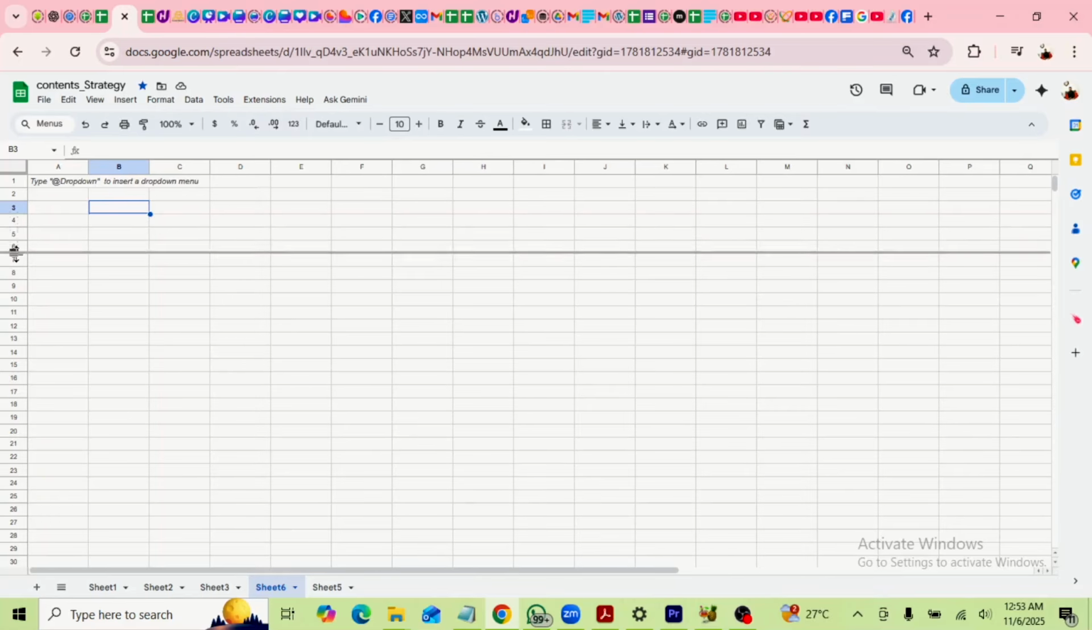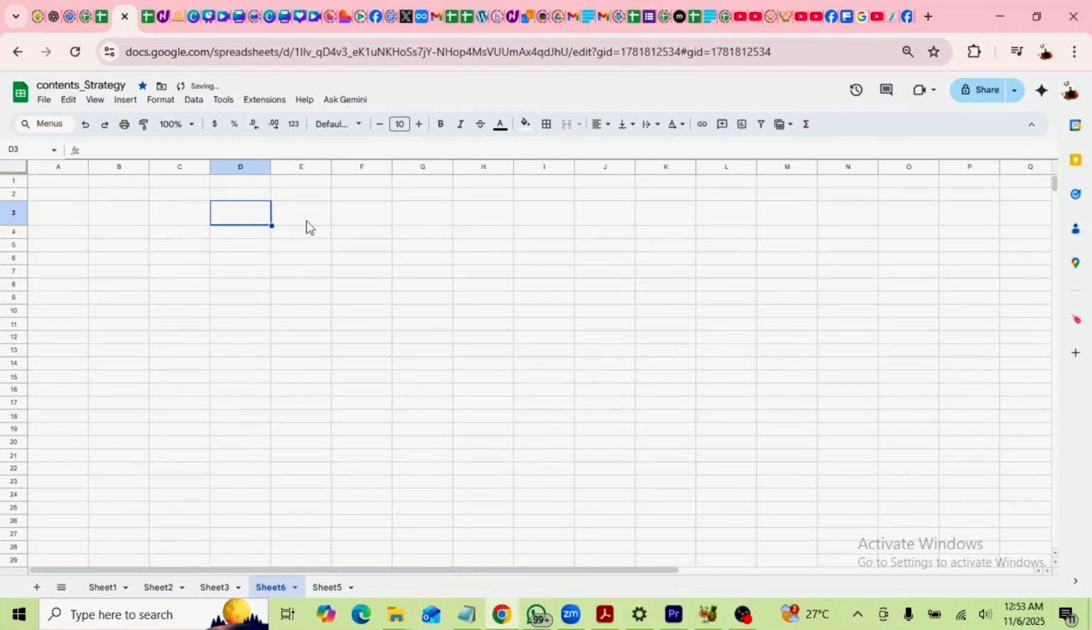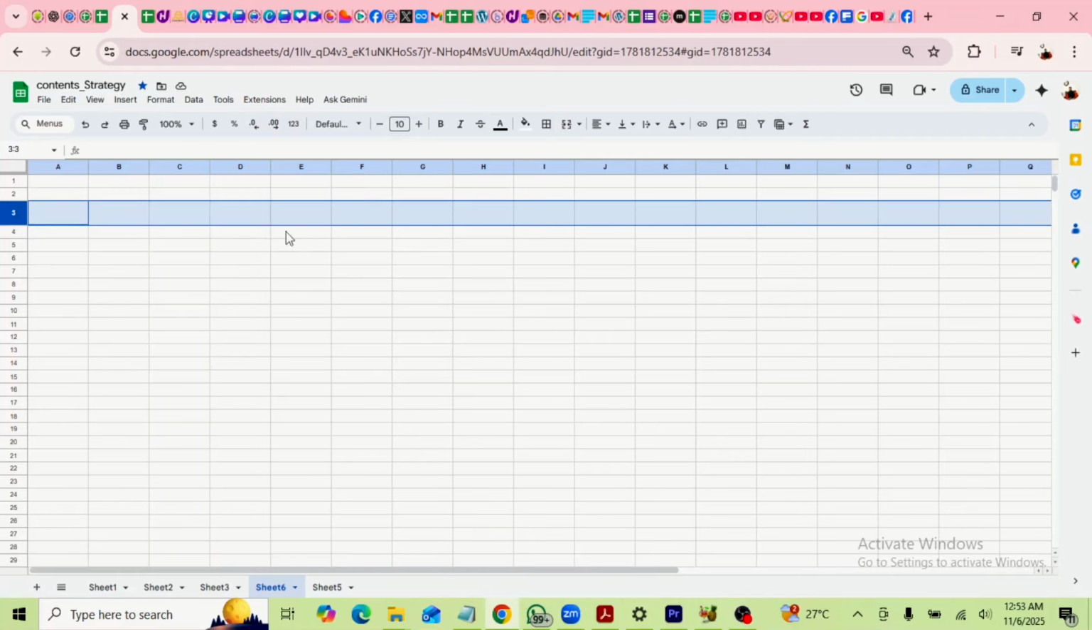Let's expand it. You can expand it like this. These boxes are called cells, and these cells are used to store numbers or letters or data. So that's that. You can select a cell by clicking, you can select a column by clicking on the letter at the top, or you can select a row by clicking on the row number.